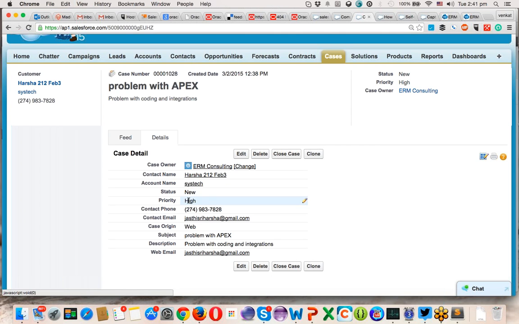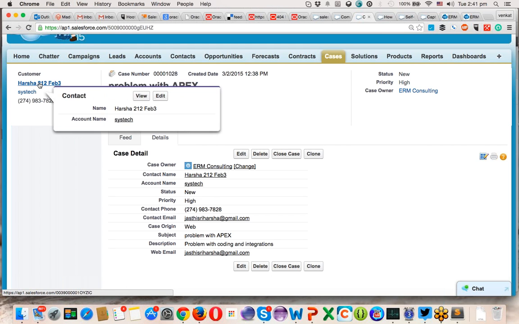status new and high priority, email, web. See, the default case origin I have configured as web. That's the reason it's showing as web here. Problem with Apex coding. This is the web email. This is the contact email. This is the one coming from the case. Anyway, both are the same. That's the reason it's automatically linked with this customer and contact.